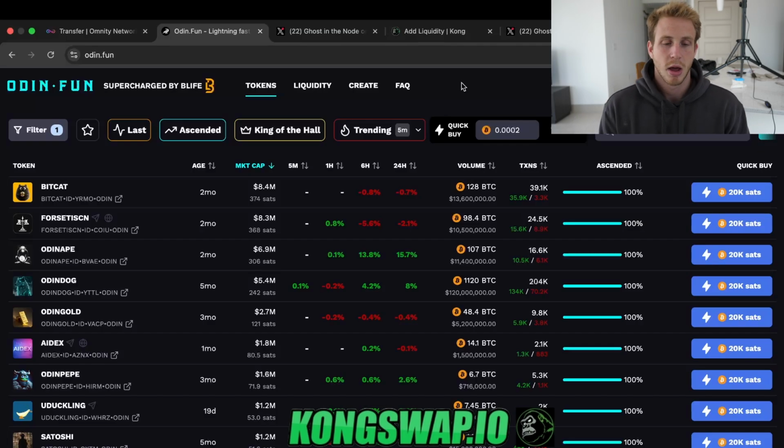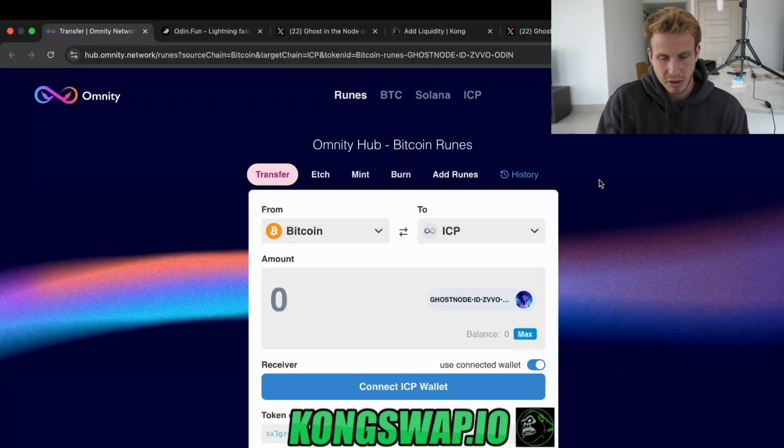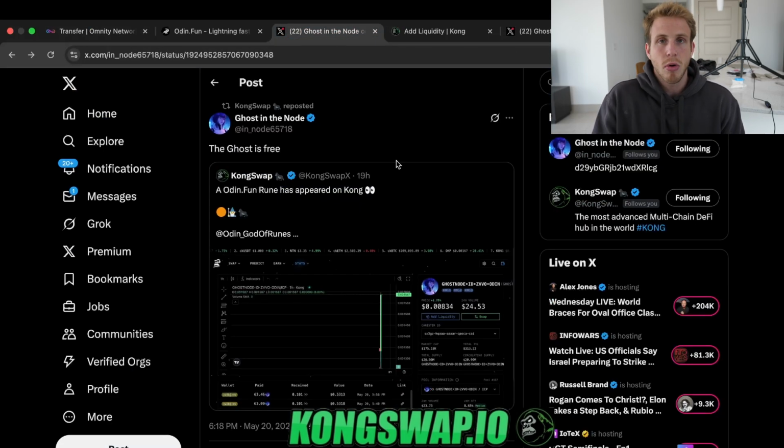I've been saying this. And shout out to Omnity for providing this bridge in order to allow it to happen. But this is a big thing. If you have a rune on Odin.fund and you bridge it to ICP and you add LP to KongSwap, you can DM me on Telegram, which you have my Telegram link in the description, and tag me in your Twitter, and I will repost on the KongSwap X. We're trying to get as many runes as possible on Kong.